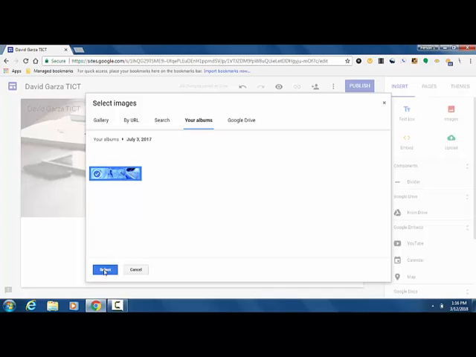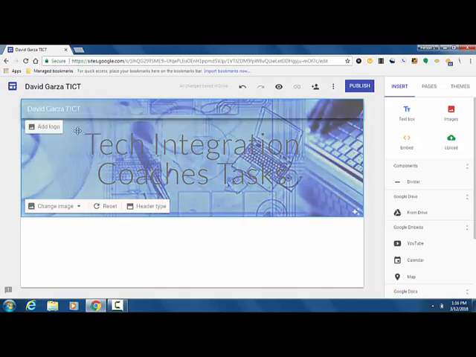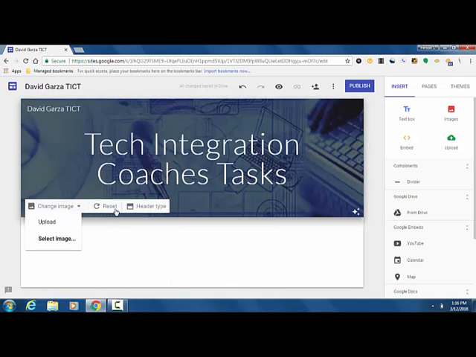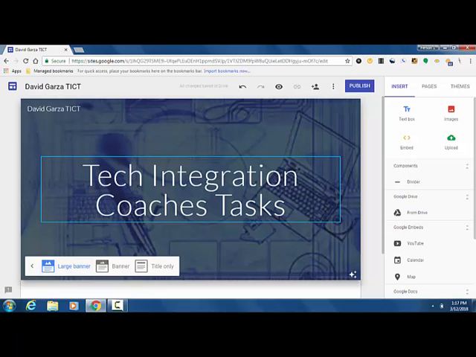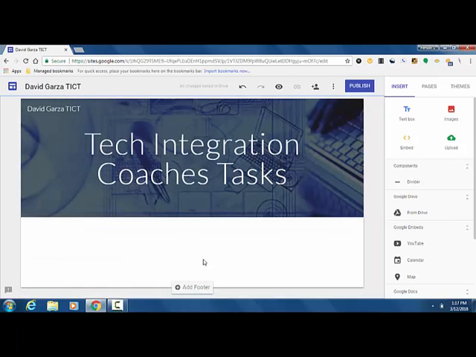And I'm going to select it. And now it comes up that easy. It adjusts for readability to make sure it's something easy for everybody to read. And if I were to change my header type back to large, that's what I would have. But I kind of like that other one, the middle one, so I'm there. So I have my landing page right off the bat. It's super easy.